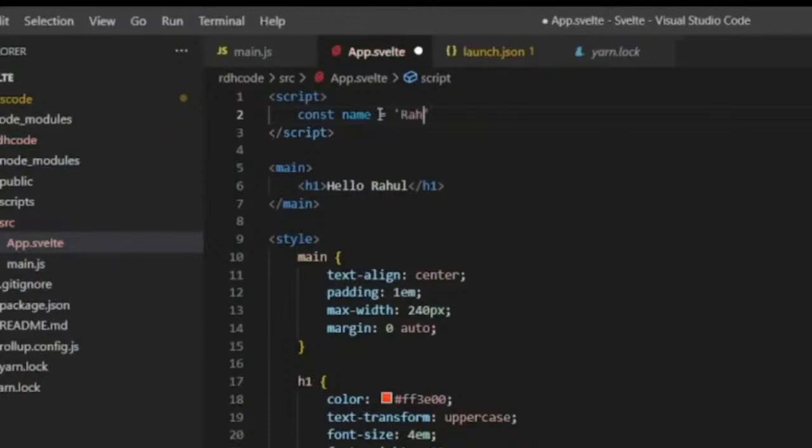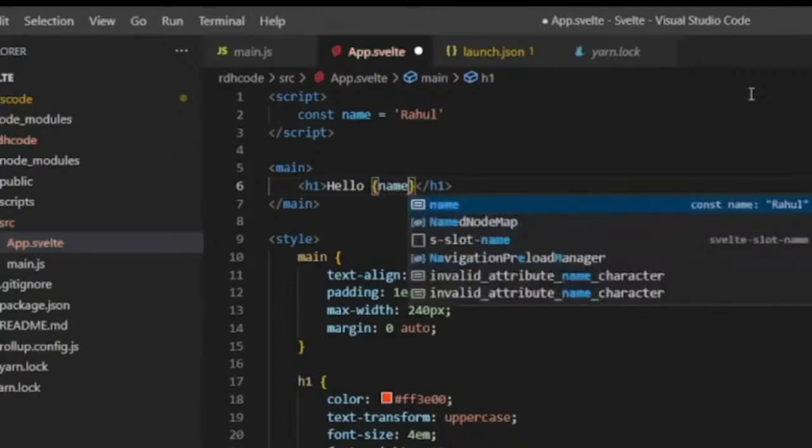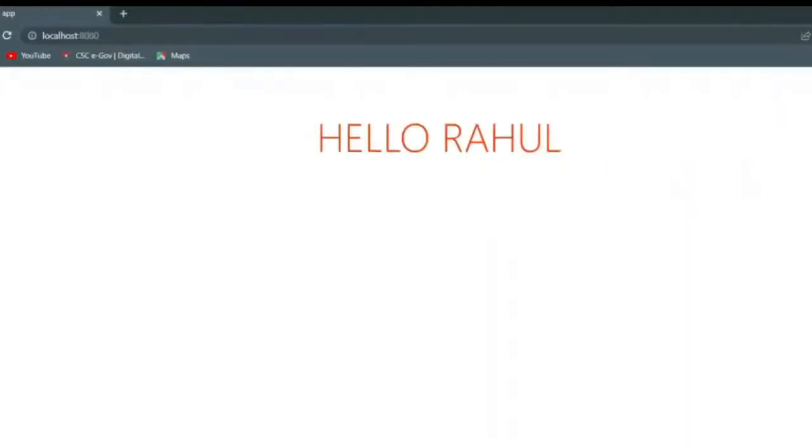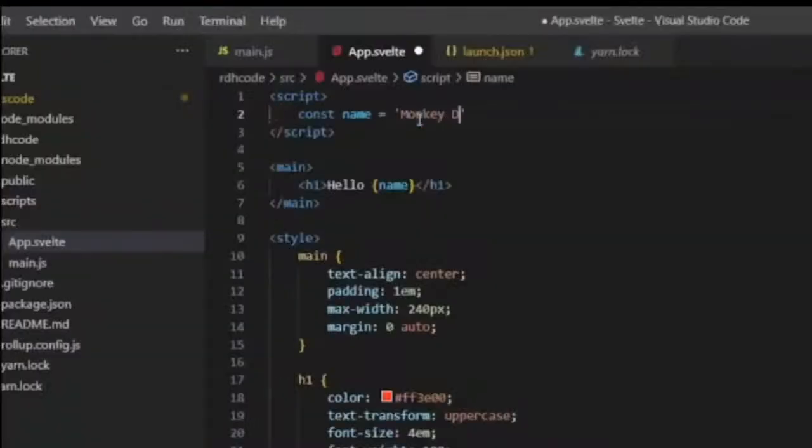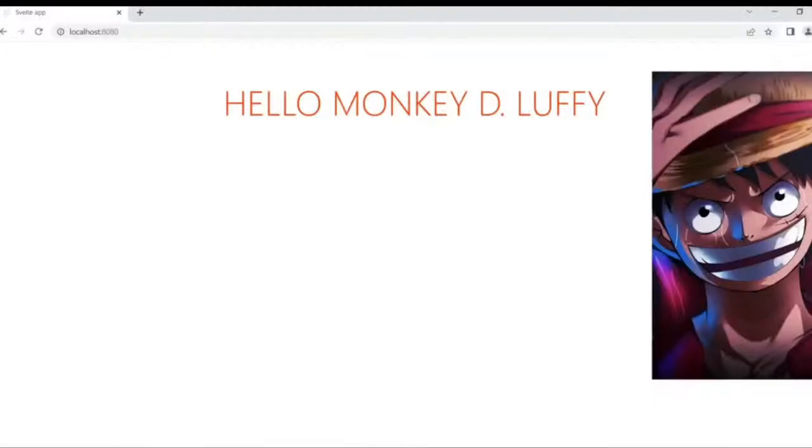Now we have to bind this name to the HTML defined below. And to do that, we use a pair of curly braces. So within the main tag, instead of Rahul, specify curly braces, and within the curly braces we specify the constant name. If you now take a look at the browser, our output is still the same. Change name to Monkey D. Luffy and we see the text hello Monkey D. Luffy.